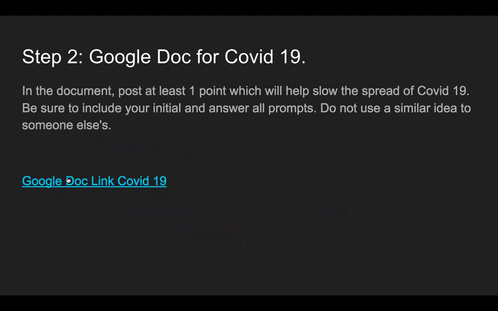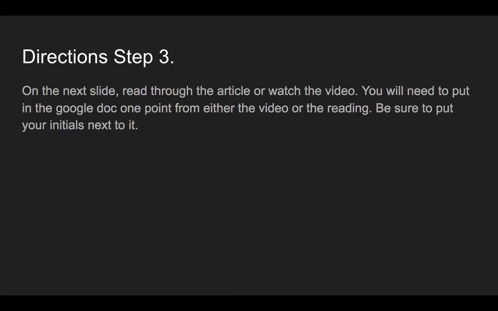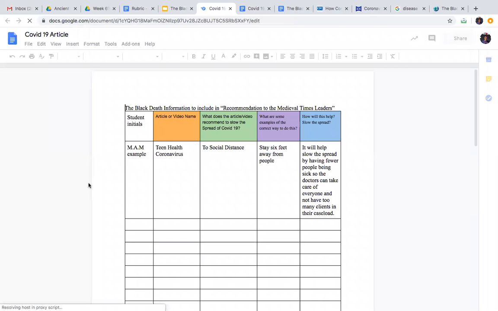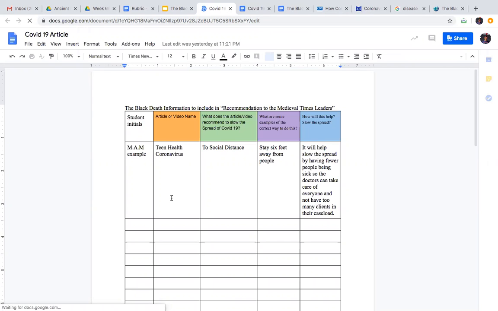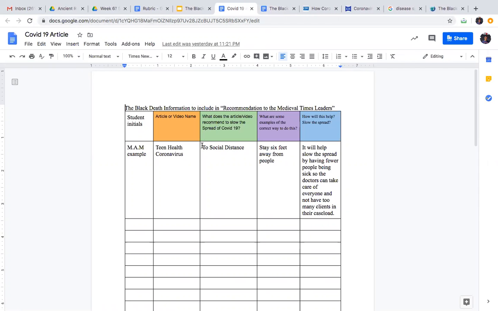So this is step 2. After you've read through those pieces, you want to start looking at these articles. I'm going to click on this link, and it's going to take me to the article that I need to go to. Here I put an example of what I did. As you can see, I put my initials, and I read this piece from Teen Health Coronavirus. This one was looking at social distancing.